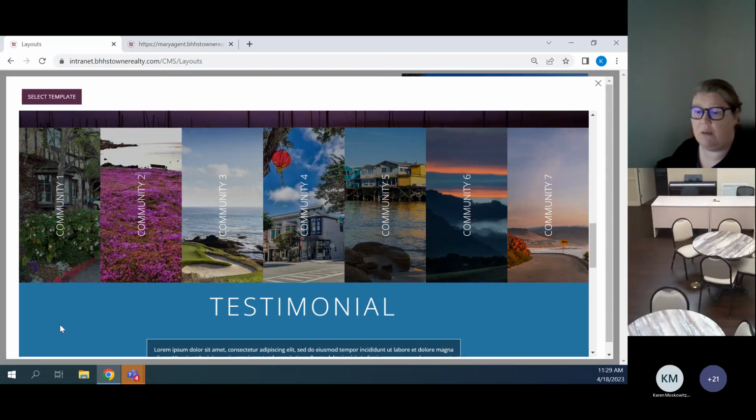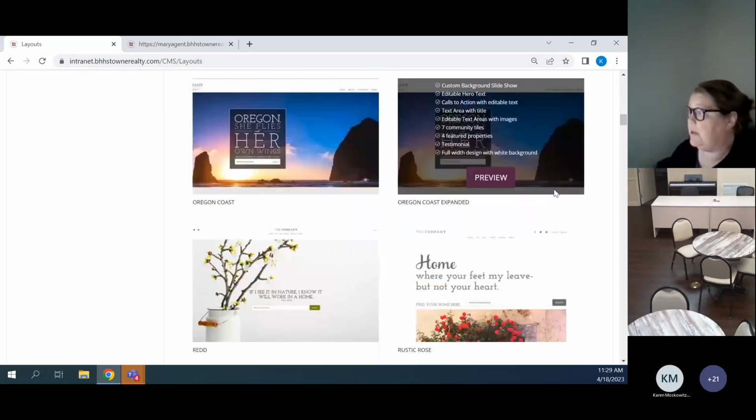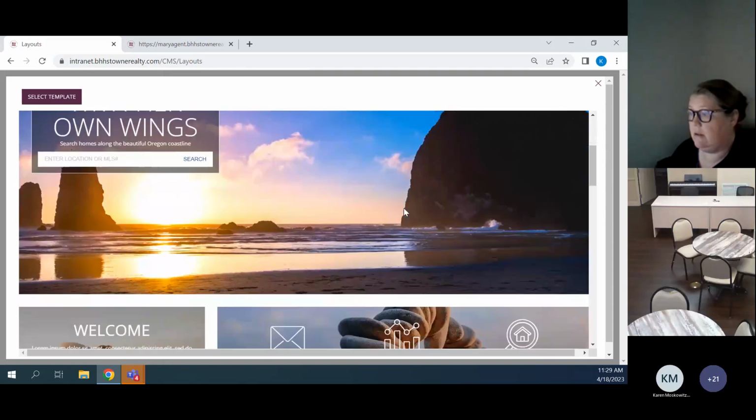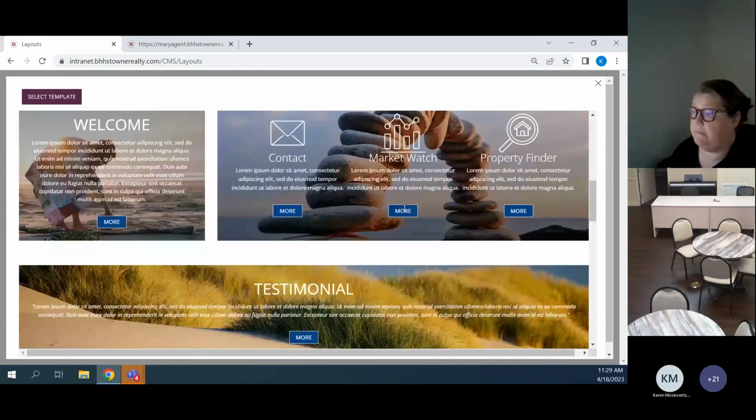You can link off to an external URL if you have one. Whatever it happens to be, you can use these community tiles for different things. This particular one happens to look like this, which is kind of cool in my opinion. Let me see what this one looks like. So this one, I love this template, by the way.